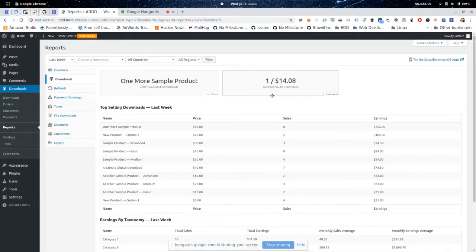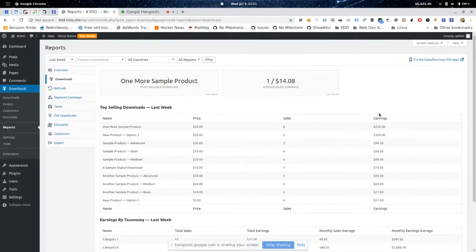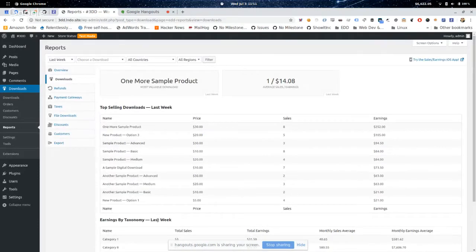So you can see the average sales and earnings for things. Over on the average, all of our products generated one sale for $1,408 in sales. We get the earnings by taxonomy, a nice chart showing you your tags and your categories and what they're earning. And again, all related to the time frame of last week.